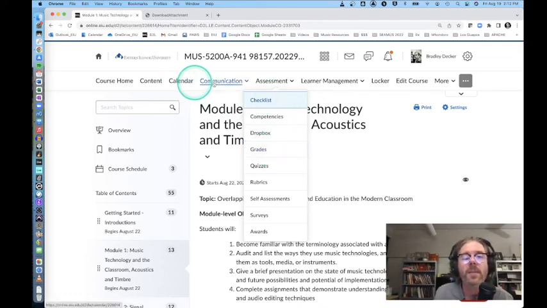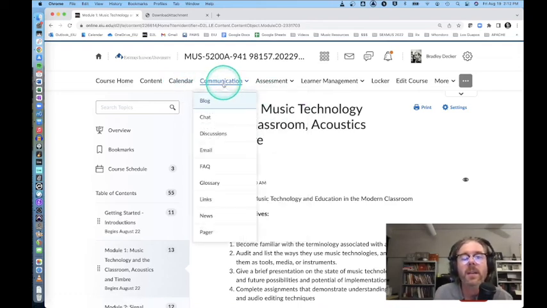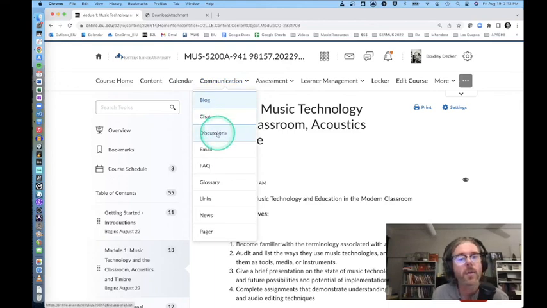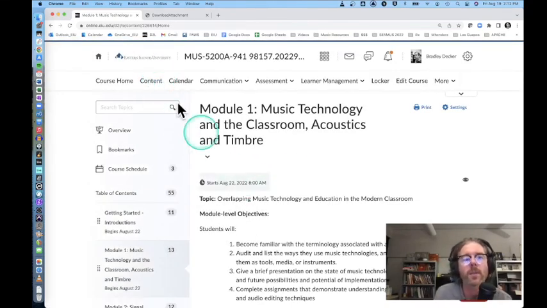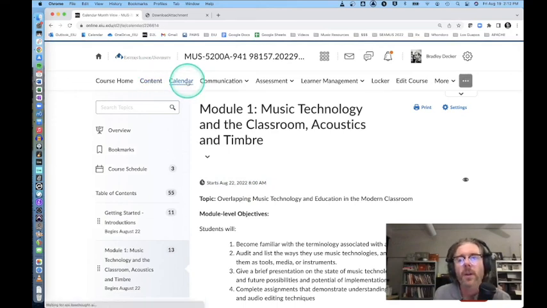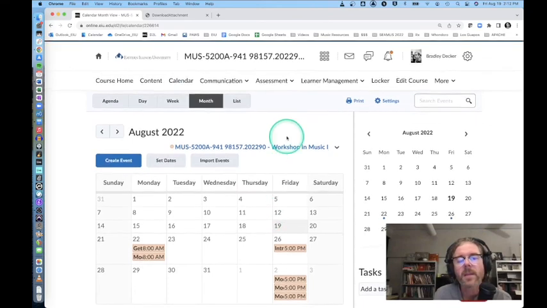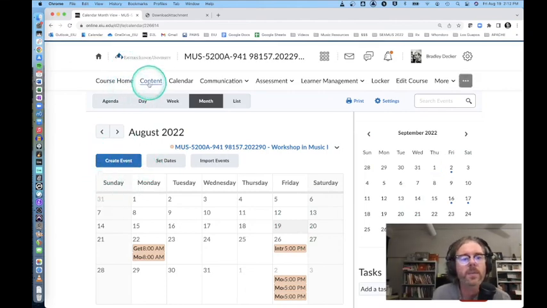I believe that this is the end of what I need to show you. The discussions are in the communications tab, but everything is linked in the content section. So I really think just everything can be clicked on from content. The calendar shows all the due dates of all the things. And like I said, once we get going, it'll be rather sort of rhythmic. Everything kind of has a regular sort of pattern to it in this class.